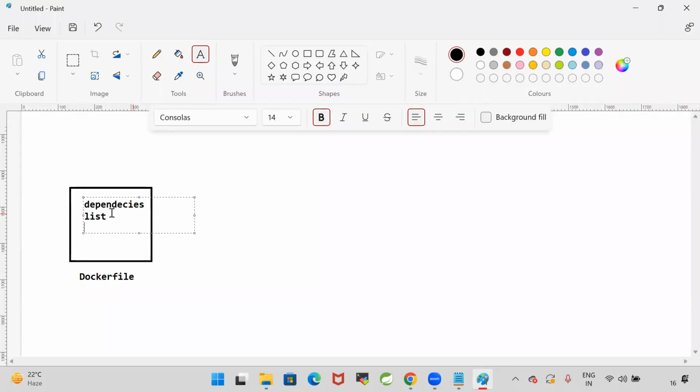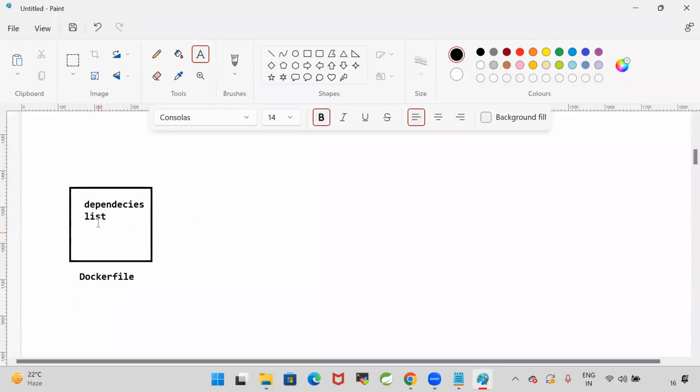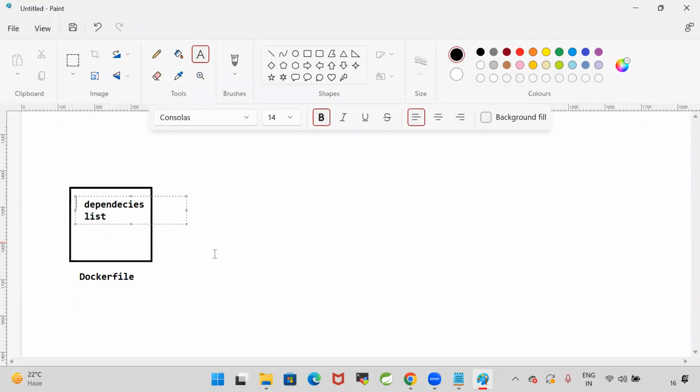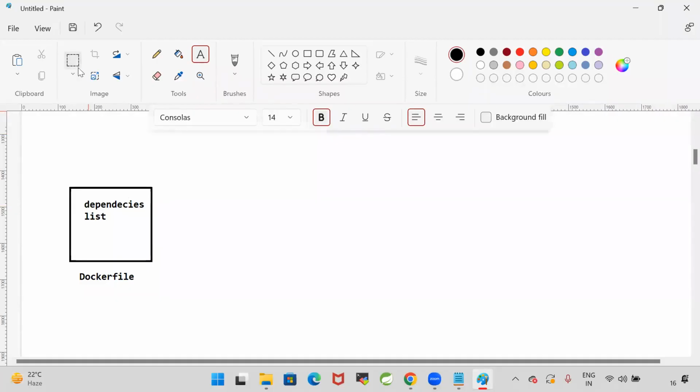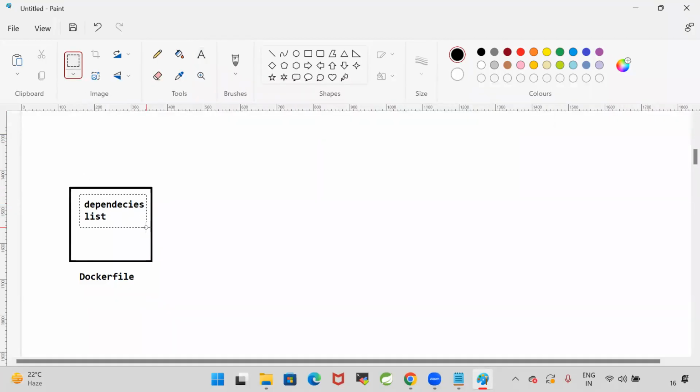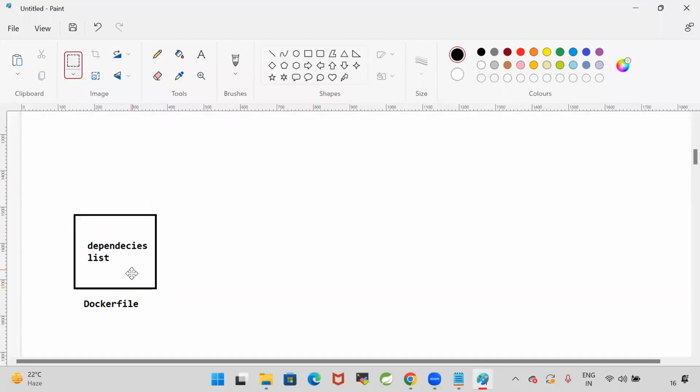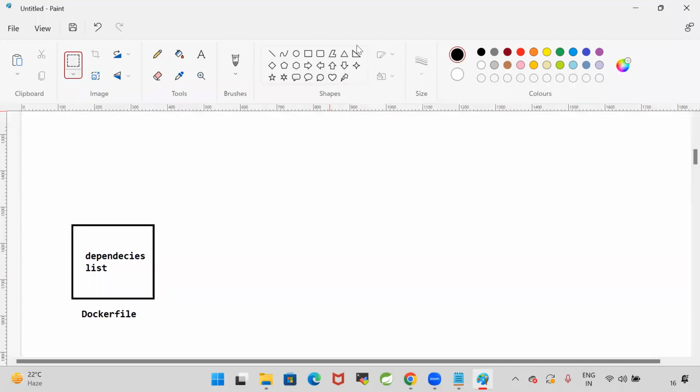What are the softwares that are required for our application, that we are going to configure in the Docker file. And I will specify the application code. Code plus dependencies will be available, right? So dependencies list: what are the softwares that are required to run our application? The dependencies I'm going to configure in the Docker file. So when you want to work with Docker, the Docker file will be available.